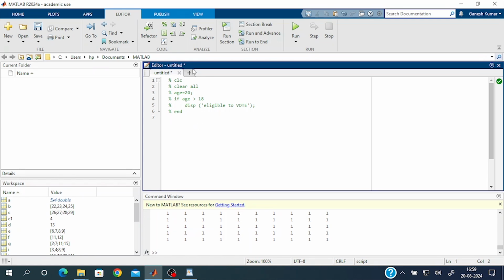Here this percentage symbol represents a comment line. I have removed all the comment lines. If you look at the code, as I said, CLC is my standard statement in order to clear the console, clear all is the statement to clear the workspace, and then the age variable is assigned and then the condition is checked in order to display the output.